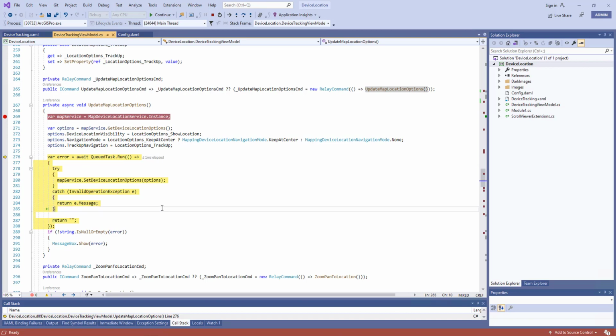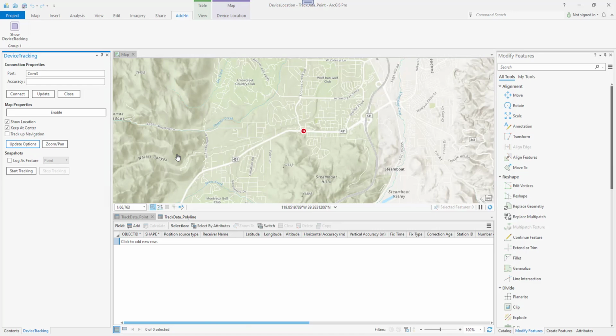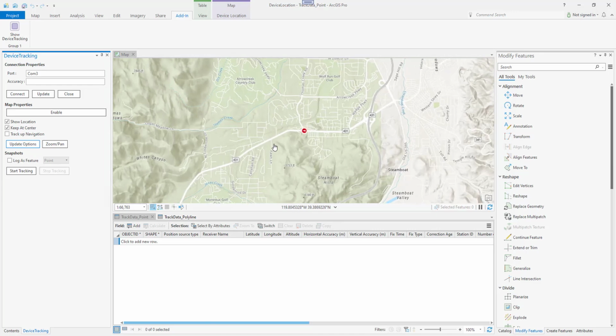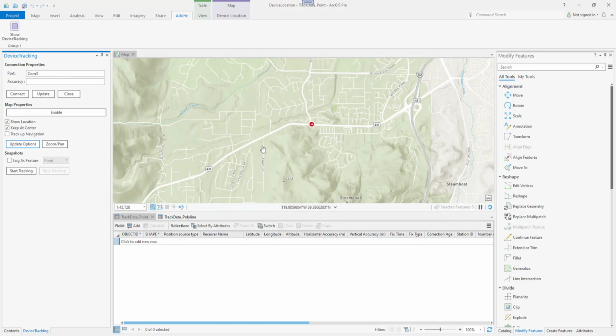Again, we'll jump to the background thread and then call the set device location options method. You can see that now, as my device tracks, my map is moving slowly. Zoom in a little bit, you can see it more to keep it at the center.